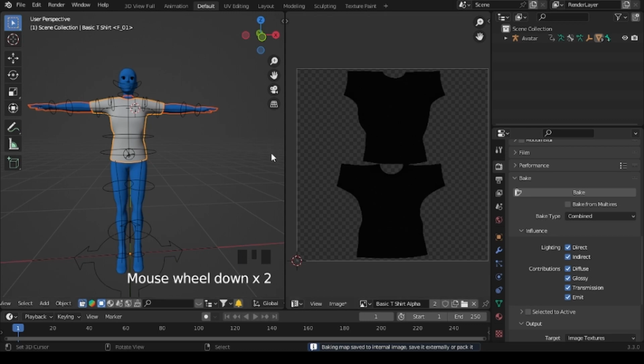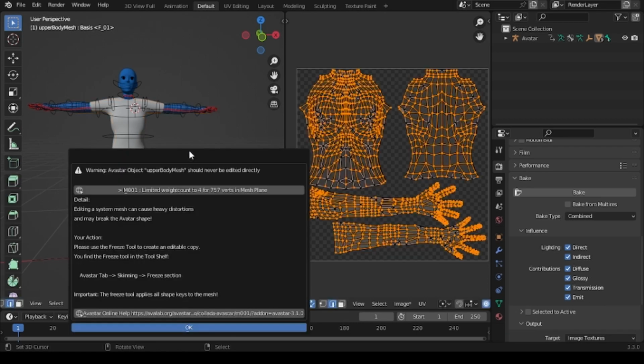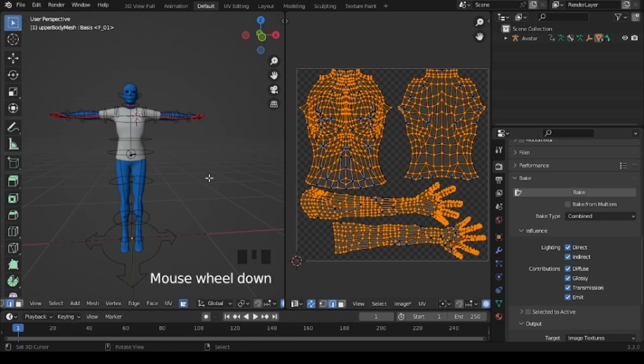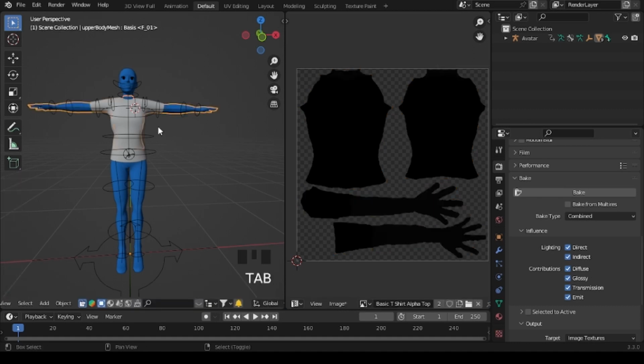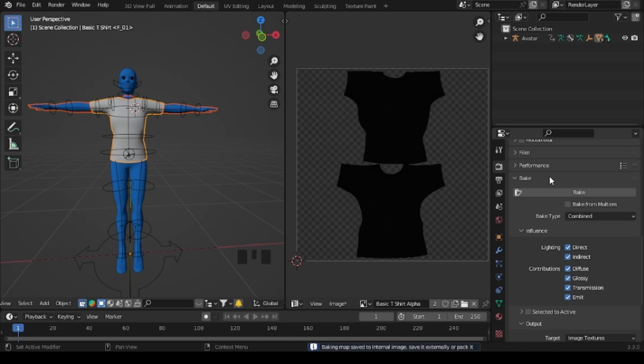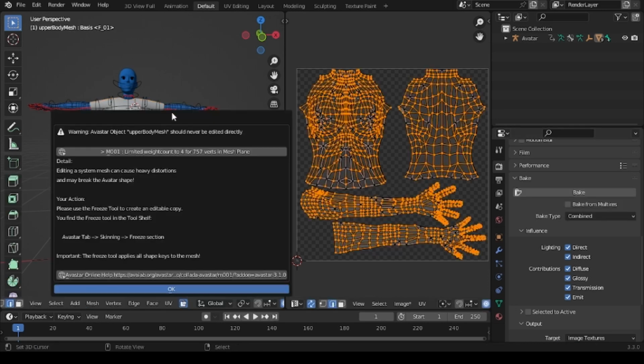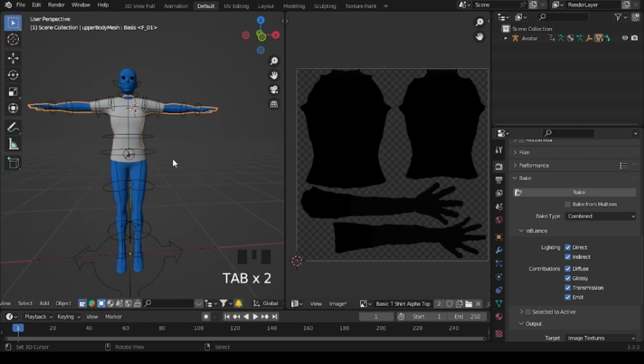Hey, what happened to it? So annoying. Alright, right click on the body, press tab, press OK. Now, tab into object mode. Now, right click on the shirt. Now bake. Even though it's there, I'm just going to do it again. What the heck? I don't know why it's doing that. Alright, whatever. Click on the body, tab, OK. Go back to object mode. There we have it.